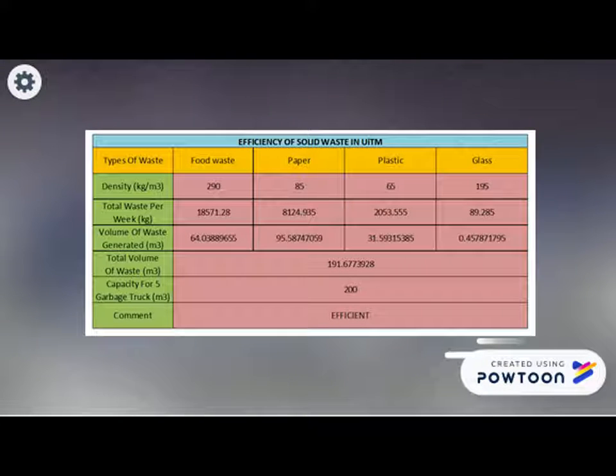The last table in the data analysis shows the efficiency of the solid waste system in UiTM Shah Alam. The density of every type of waste is obtained from the previous table. Total waste generated in a week is obtained by multiplying the total waste generated in a day for each type of waste by 7 days.